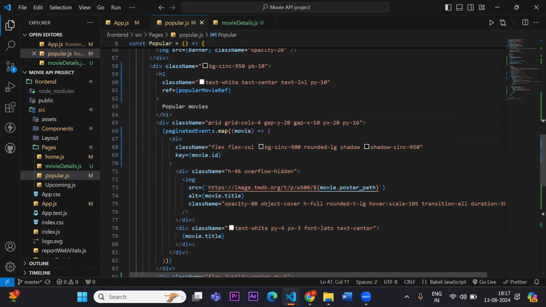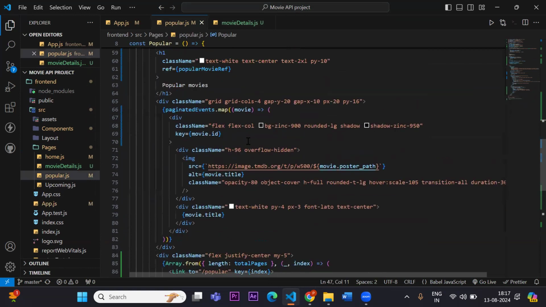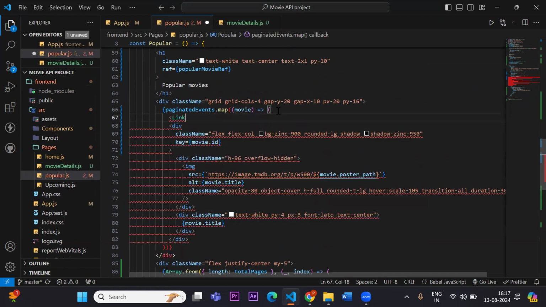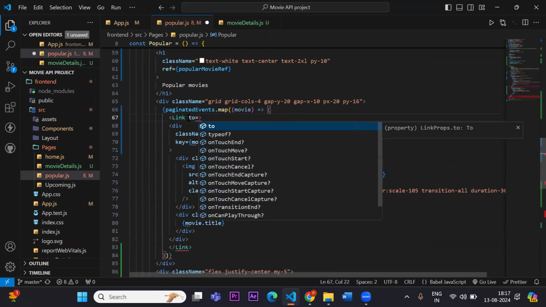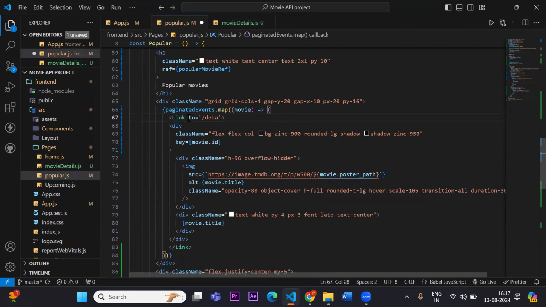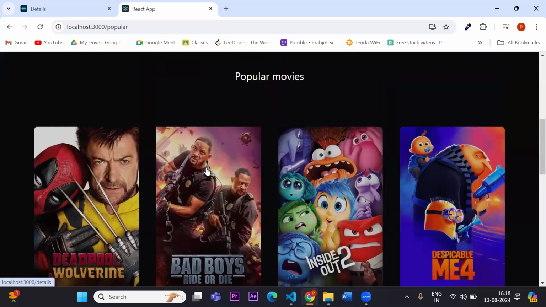And in our popular section, when we click on this div, the whole div, it should go to a movie. So that div is from here to here, right? You can give a Link to details, and we have to pass the key in our parent div. So it should go to the details page. Yeah, it's going to the details page.